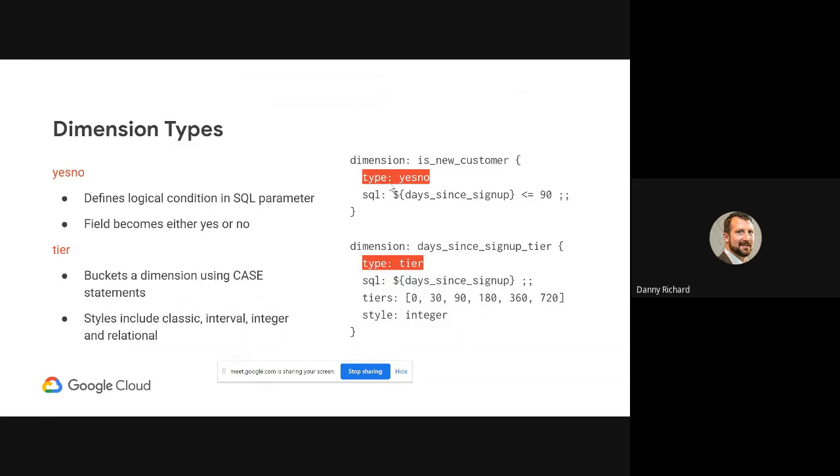Okay, the yes-no field type we're going to talk about now is a Boolean. It's either yes or no, or in other words, true or false. It evaluates the condition entered in the SQL parameter. If the criteria are met, then the value assigned is yes. In this example, if the days since signup field is less than or equal to 90 days, the record will be assigned the yes value in the is new customer field. These fields are particularly useful when creating filtered measures, where we would filter by a yes-no value.